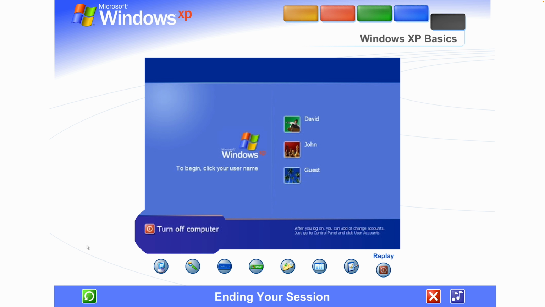When everyone's finished, you can turn off the computer. The next time you log on, the welcome screen will be the first you'll see. Just click your name, type your password if you have one, and you'll be back at the Windows desktop.